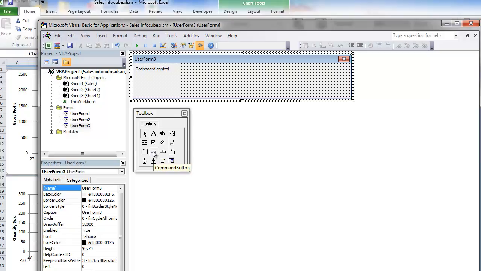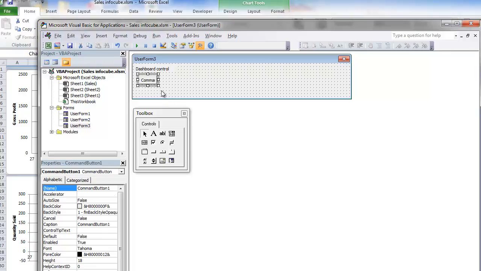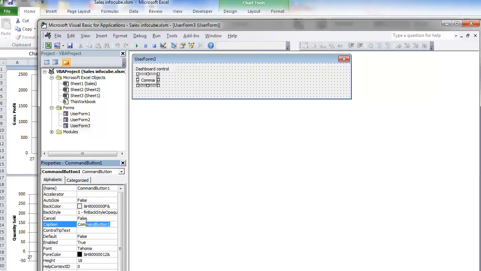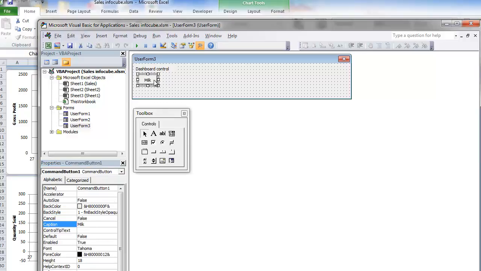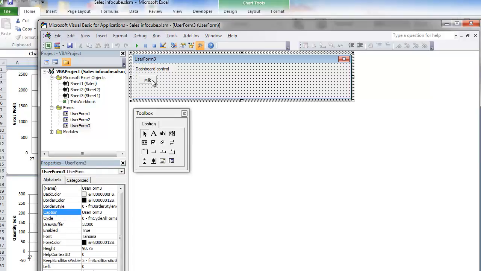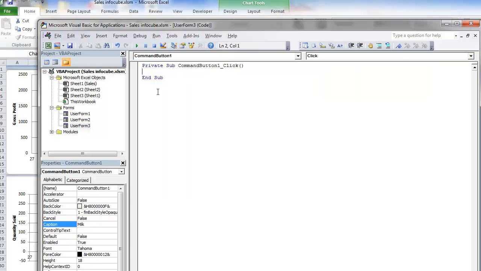These are buttons. So if I click on this, it has a name called Command Button 1, and here are its properties, and its name is Command Button 1. I'm going to call it Milk. If I click on Milk, nothing's going to happen. If I double click on it, it goes to the code that you want to execute when you click on Command Button 1. So it's Command Button 1.click.